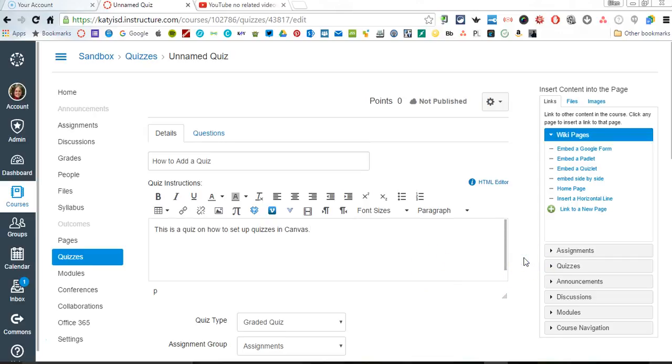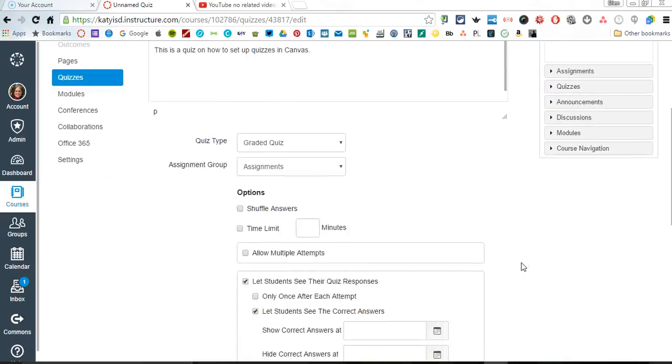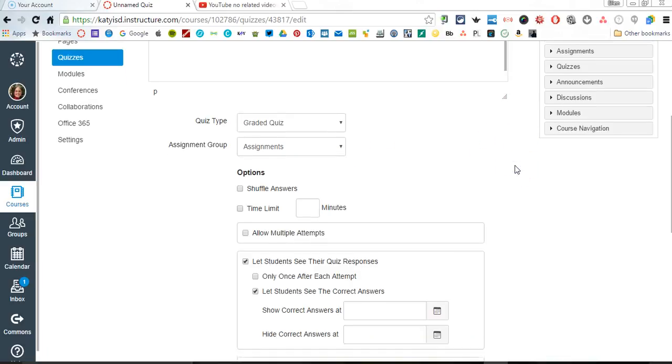When I finish with that, I'm going to scroll down here. Notice I'm on my details or my settings page of my quiz. I haven't started adding questions yet. I'm going to scroll down. You can choose from several different things. You can do a practice quiz, a graded quiz, or some surveys. I'm just going to go ahead and leave this with graded quiz for the time being. It's going to show up in my assignments group because that's the only group that I currently have.